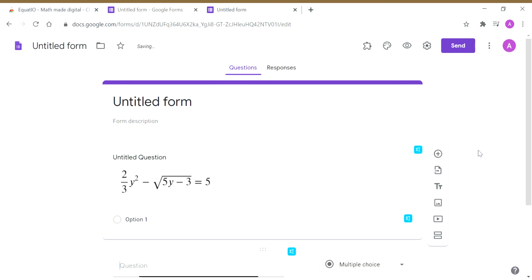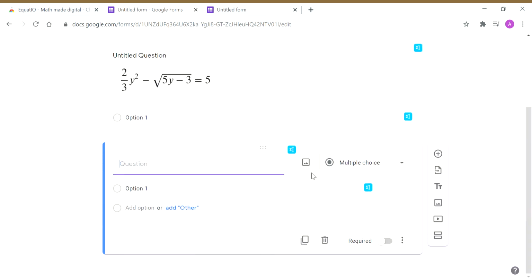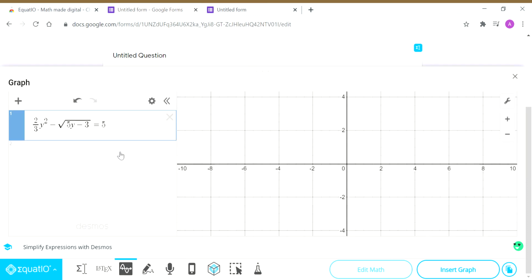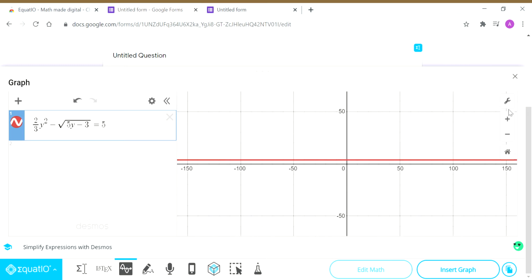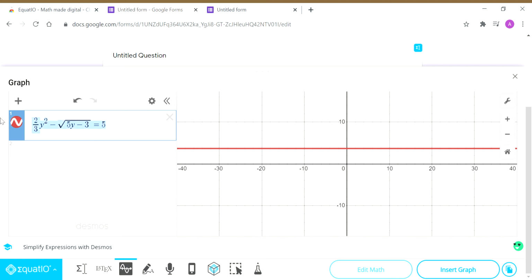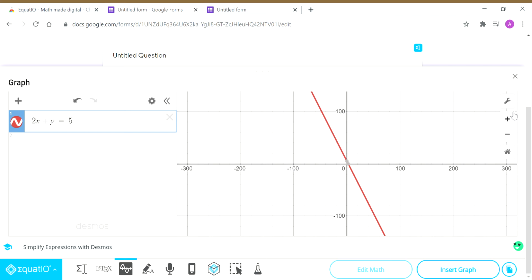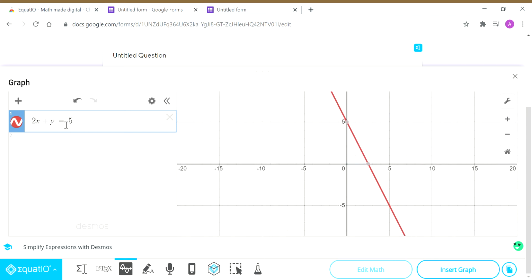Now one more feature I'll be telling you. If you want to create a graph, insert a graph, how to do it? Simply click on this graph editor. Now see, if I want 2x plus y equals 5, see, a line has been inserted. That means the line with equation 2x plus y equal to 5 has been inserted. You can see it's a very decent feature.